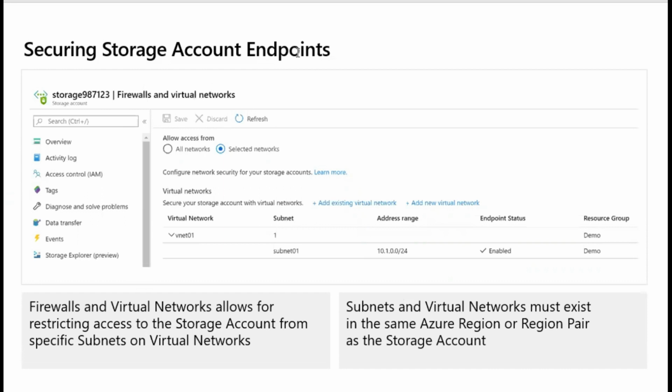Securing storage account endpoints. Firewalls and virtual networks allow for restricting access to the storage account from specific subnets on virtual networks. The subnets and virtual networks must exist in the same Azure region or region pair as the storage account. So you'll be able to access the storage account, but you can select a particular subnet and provide access to only that subnet. You can control which network is going to access your storage account.